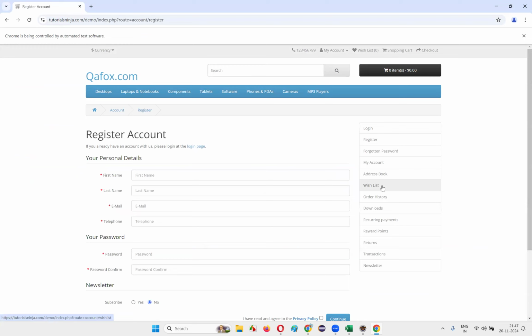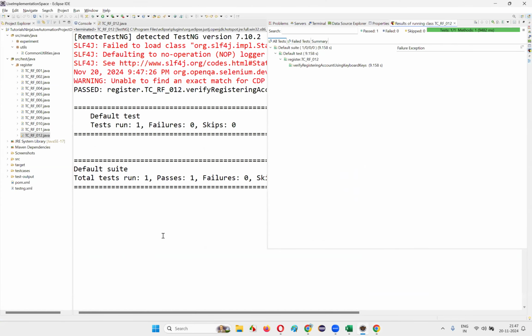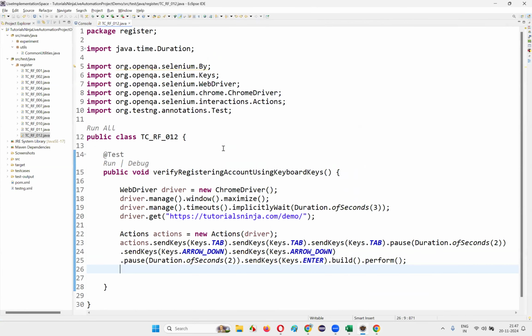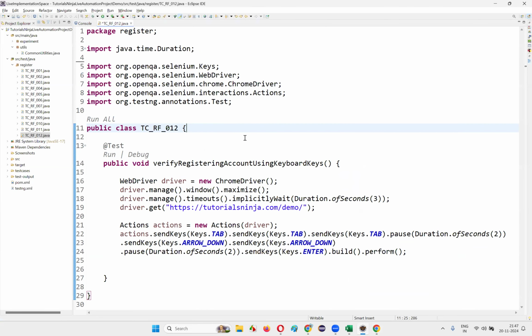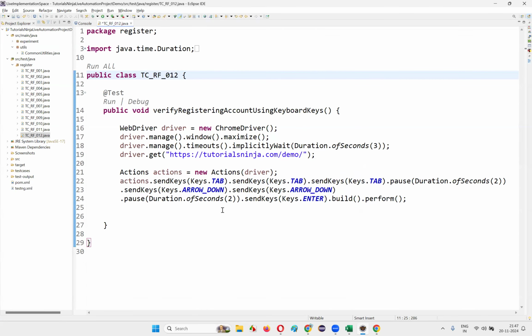Is it working now? Guys, is it working now? Yes or no? Using the keyboard keys, we were taken to the register account page. It's working now. I need to press the down arrow key 2 times to get this. So this is how we can troubleshoot the problems and figure out what is going wrong there.